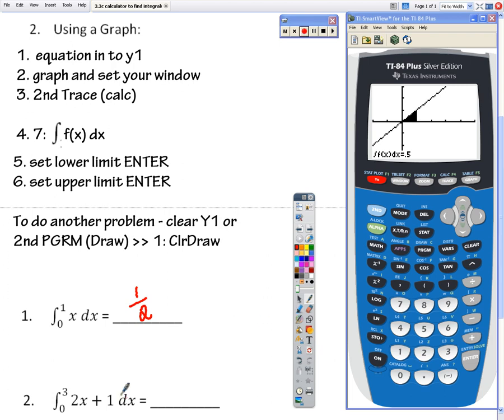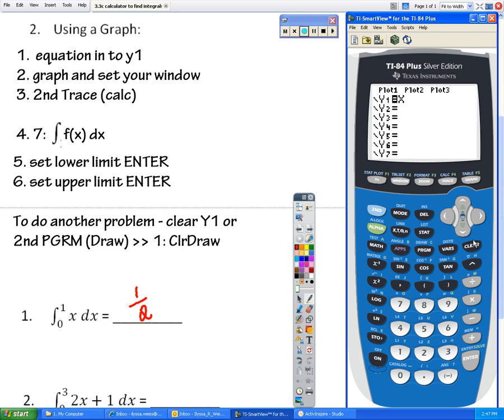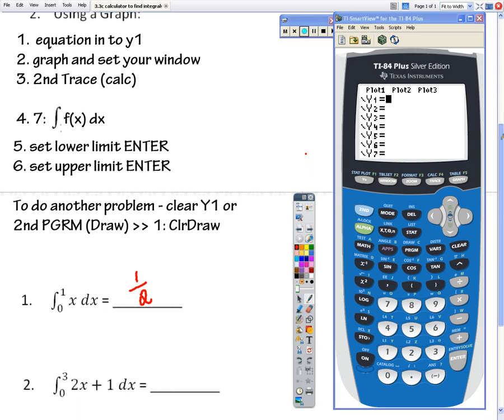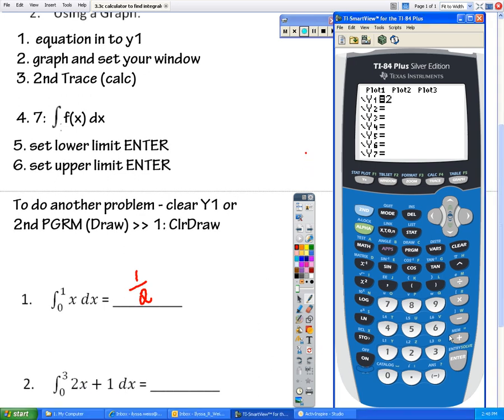Now to be able to do number 2, we either need to clear y1 or use the draw menu to clear the drawing. Because we're just going to go on and do number 2, I'm going to hit y equals, and I'm going to clear it. I'm going to input the 2x plus 1. I'm going to set my window.